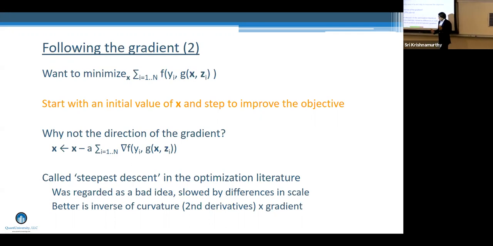And the problem with that is that it's really sensitive to scale. So if you imagine that one variable is measured in feet and the next variable is measured in miles, the gradient for the thing in miles is going to be very big. So this is the change in the objective function per mile, where the other one is the change in the objective function per foot. So it's sensitive to the scaling. And what you really want to do is take the inverse of the curvature times the gradient.